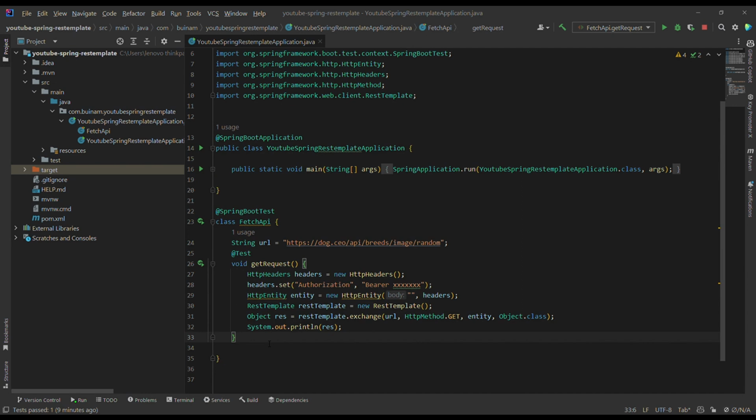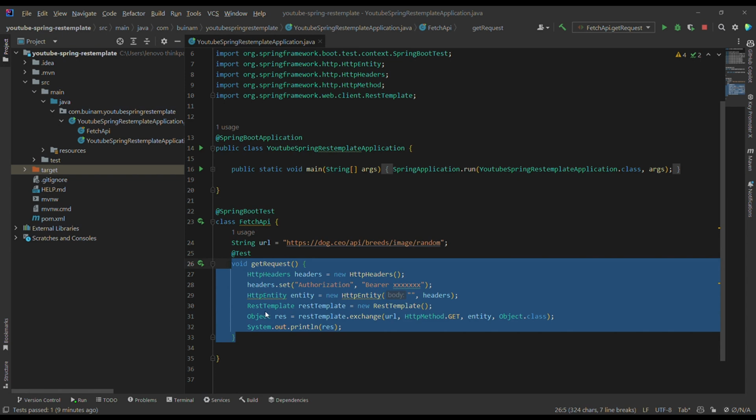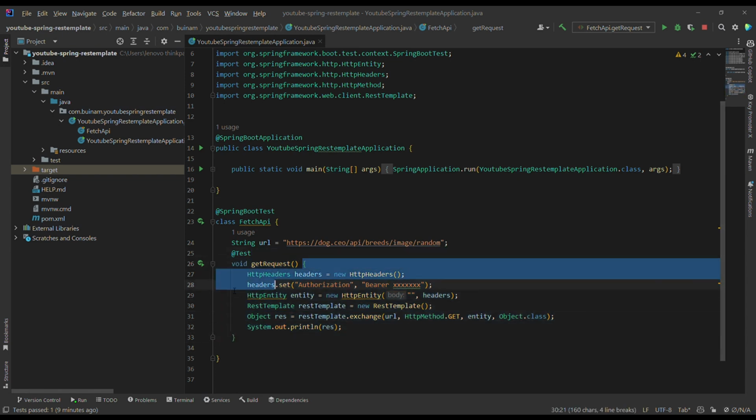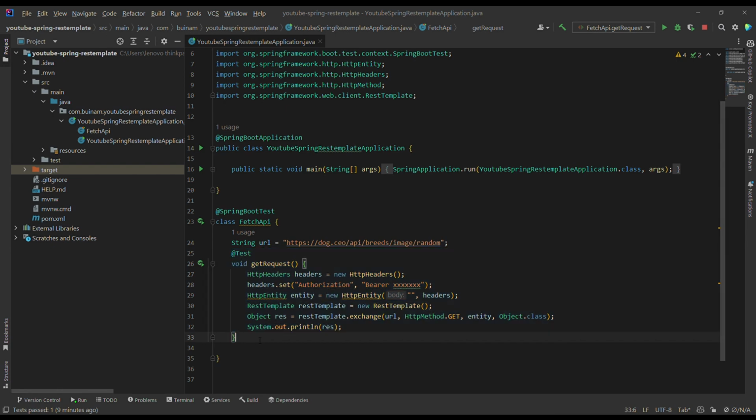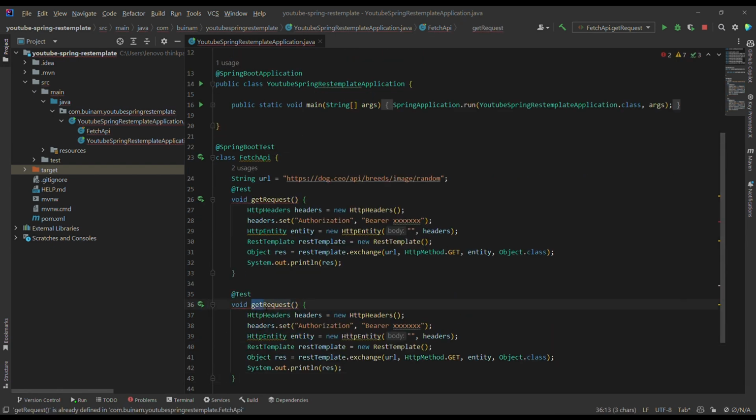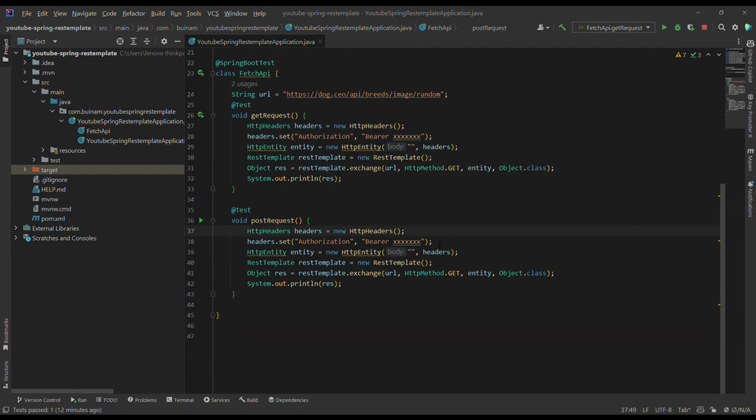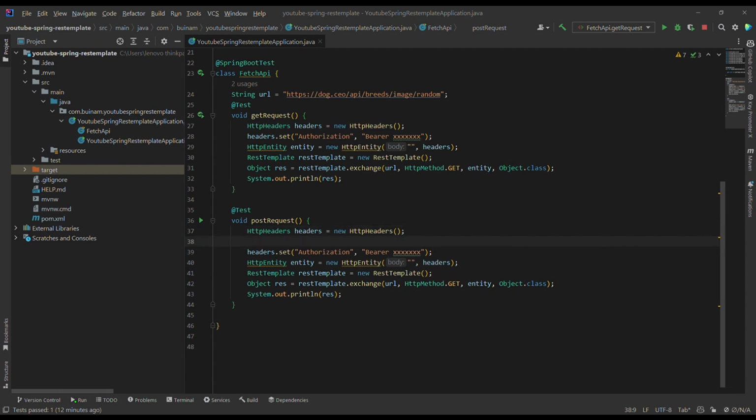Now let's try it with a POST request, and to save some time, I'm going to just copy the GET request right here and rename it to postRequest. I also need to set the content type of the headers to be application JSON: headers.setContentType to be MediaType.APPLICATION_JSON. Right.